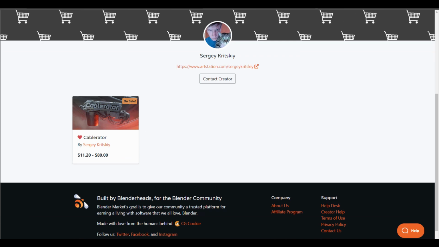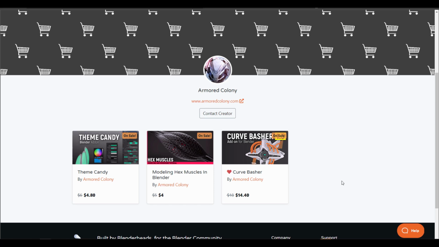And for those who are into creating cables, Cableator is also on sale, and you might want to explore that. There is also the Curve Basher. The Curve Basher from Armored Colony is also another curve tool that you can use in Blender. And these are tools that you can definitely rely on when trying to create some awesome curves.